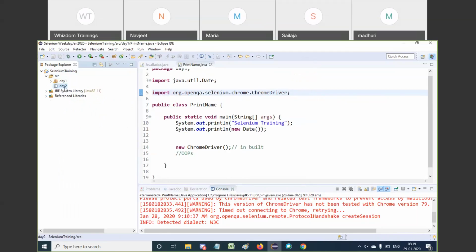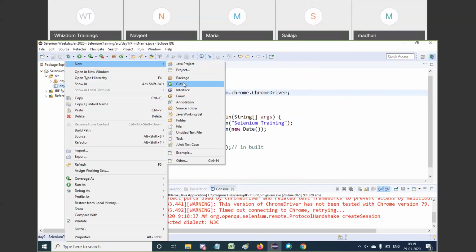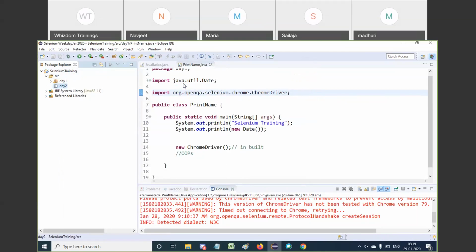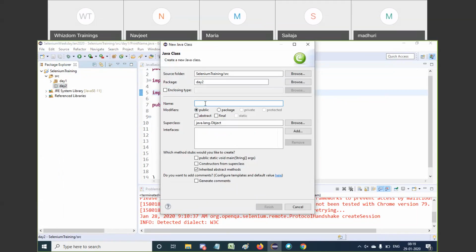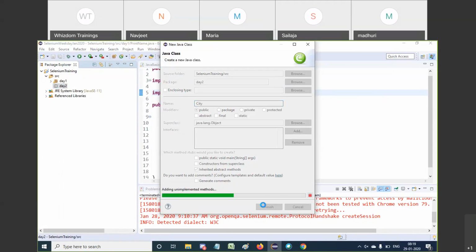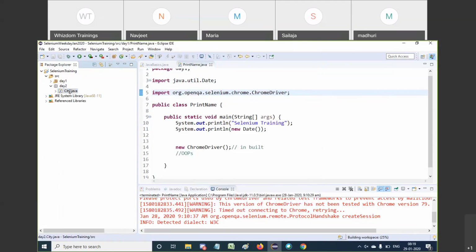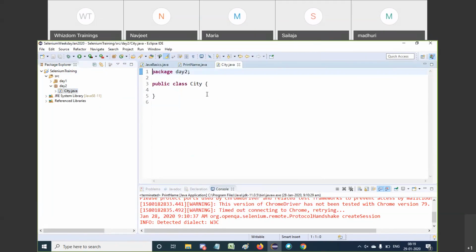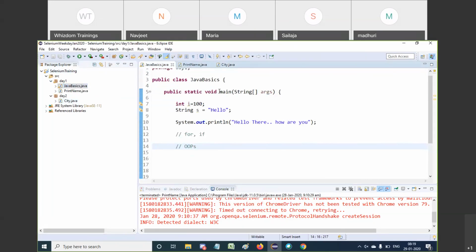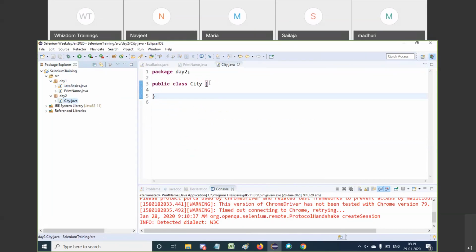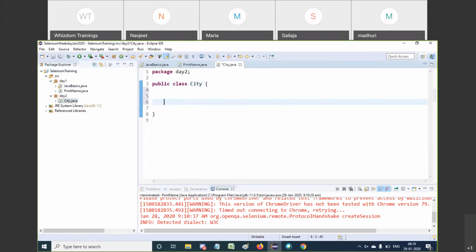Out here, let me create a new class and name that class as city. This is a city class. The city class is empty. There is nothing inside it, no main function as well. If a class does not have the main function, then obviously it cannot be executed. You can run only those classes which have the main function. For example, in day 1, Java Basics, I had this main function, but this city class is empty. So you can create classes like this, empty, but you cannot run them.